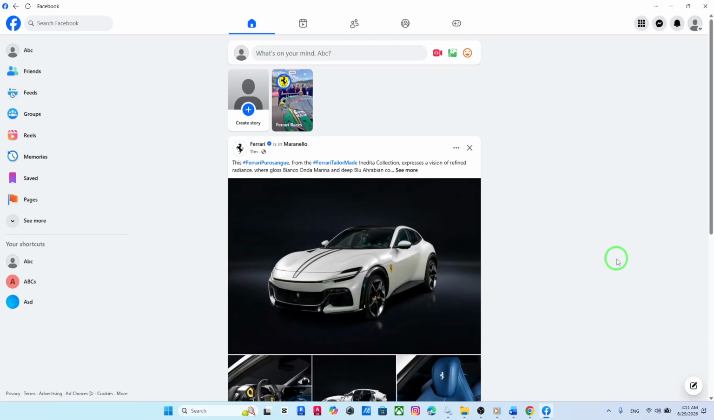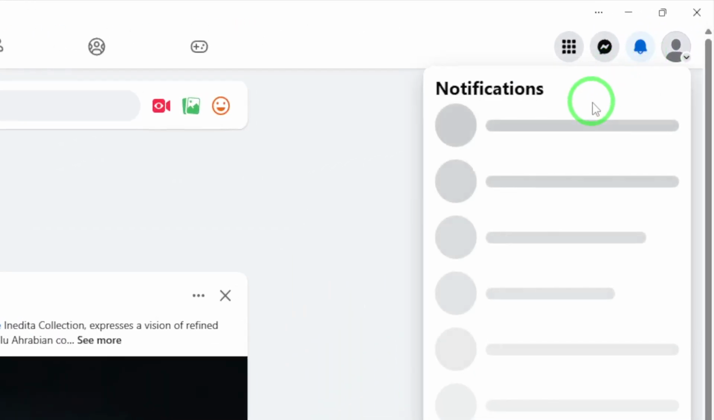Next, click on the three dots located near the notifications panel. This will open a small menu with additional options. From there, select notification settings. This will take you to a dedicated page where you can control how Facebook sends you alerts.